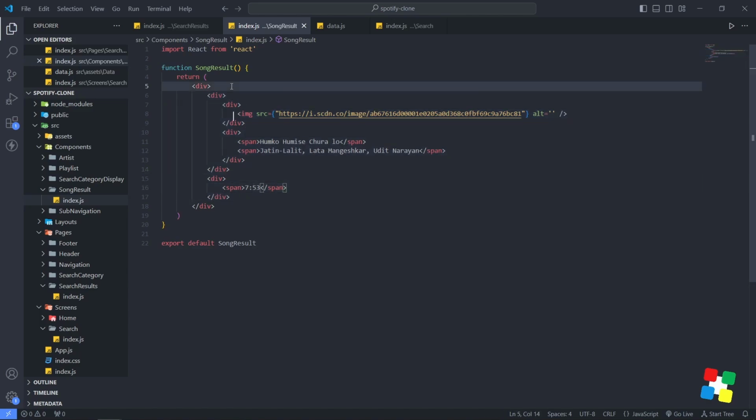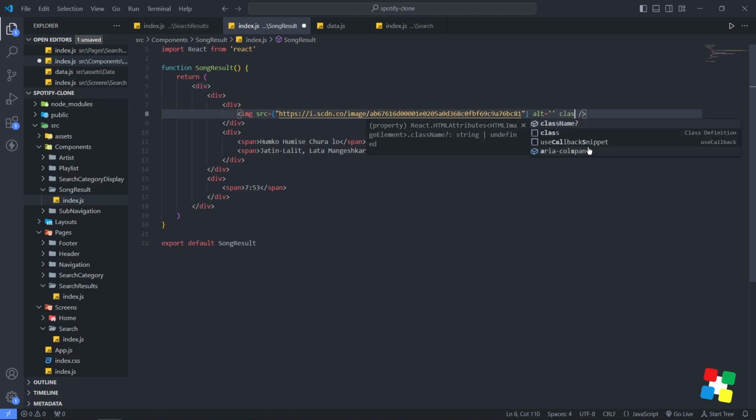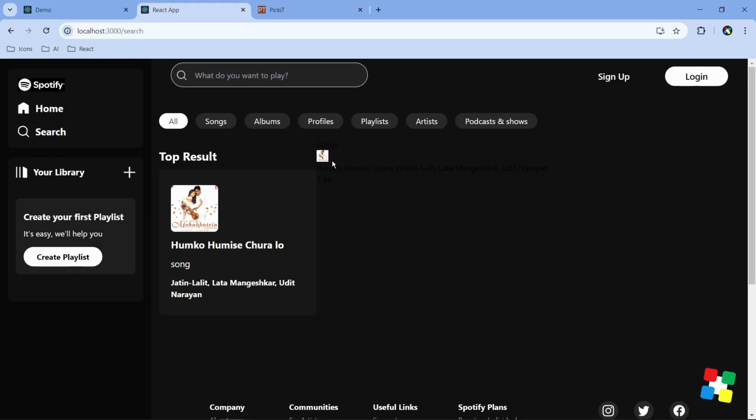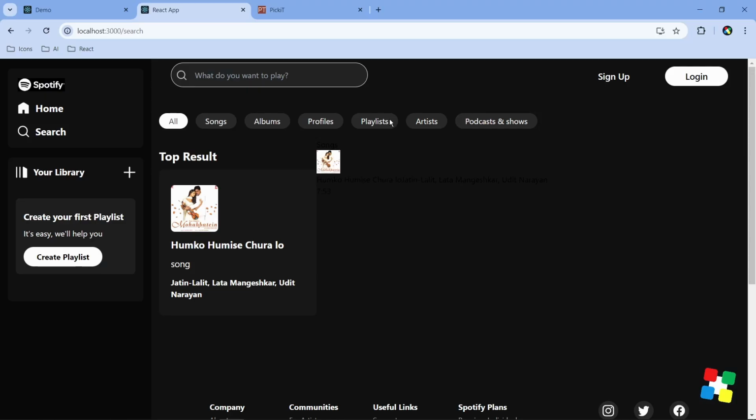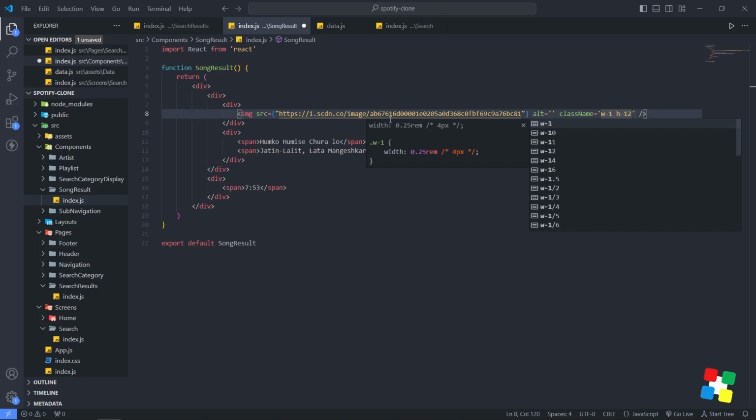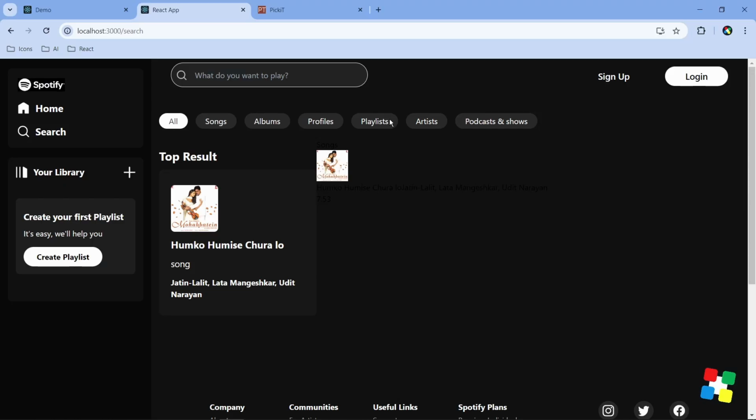First thing, let me reduce the image size so we can see it properly. I'll say width 6 and height 6. Okay, it's very small. Let's go a little bit up, 12, let's double it. Now let's have 16. Yeah, this is looking fine for now.